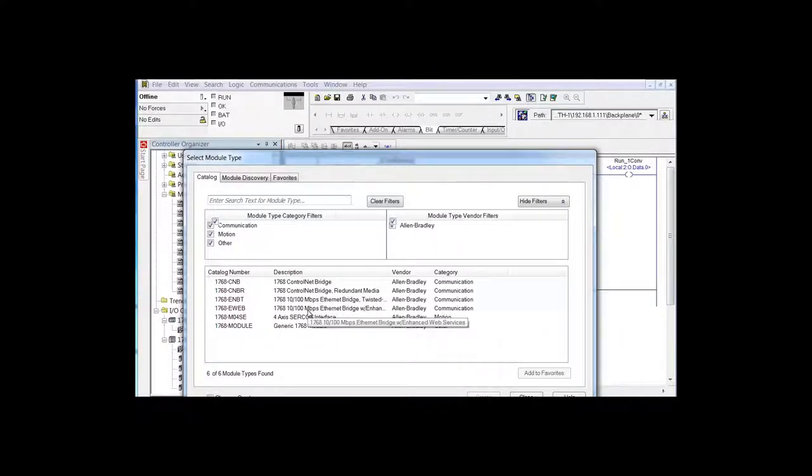The eWeb is like an ENBT, except it has reduced functionality in one area, but increased in another. It is actually enhanced for creating a web page to put on the module. Most of these modules have web pages in a sense. In other words, you can go there by typing in the Ethernet address, and it will open the web page for that module.